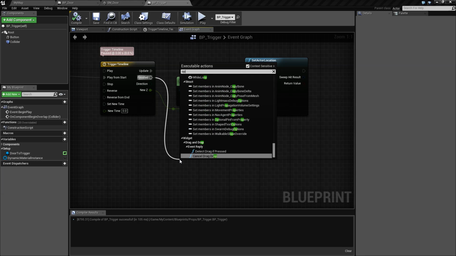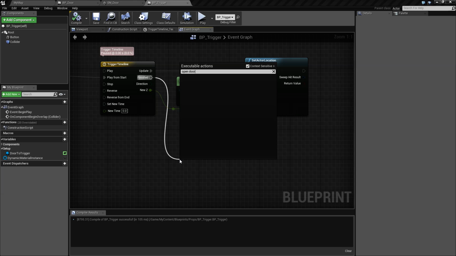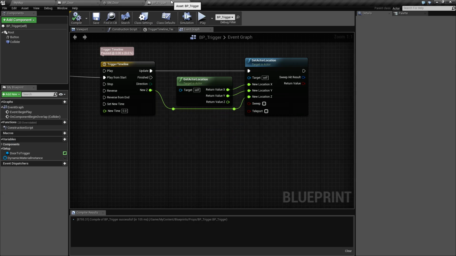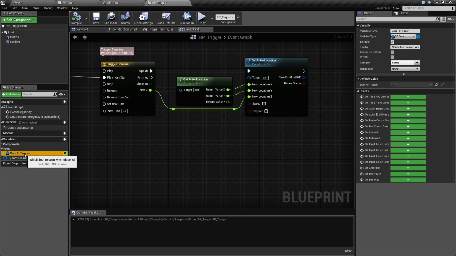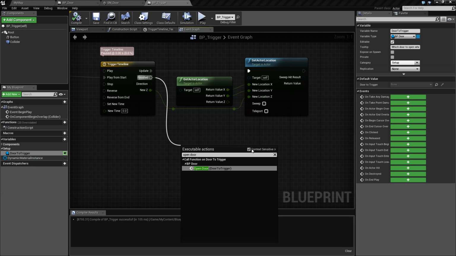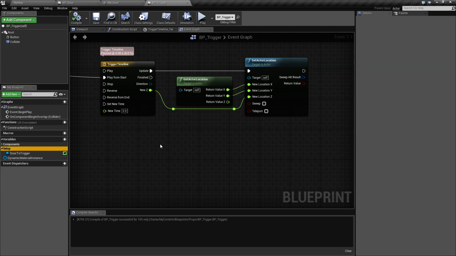If I was to do open door, well, nothing's going to happen. We have a door. We have an event called open door. We have a reference to the door. So why is nothing opening? Maybe it's context sensitivity. Open door. And we'll uncheck context sensitivity. And actually, I should not have done that. That was kind of cheating.